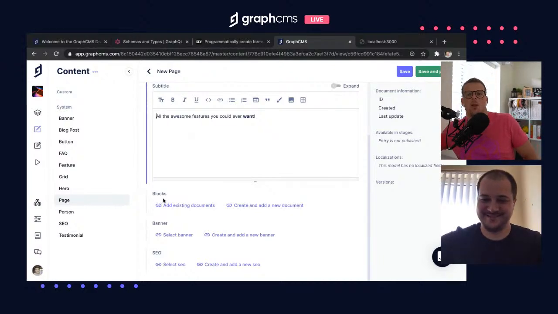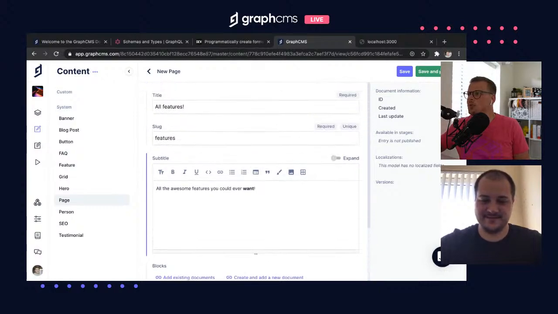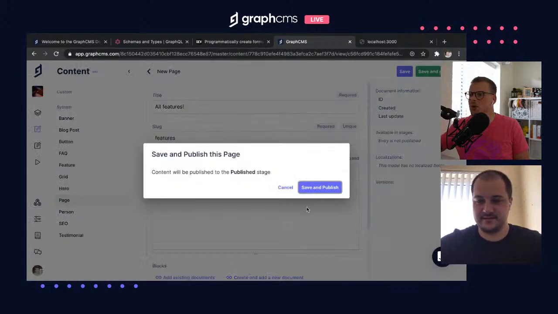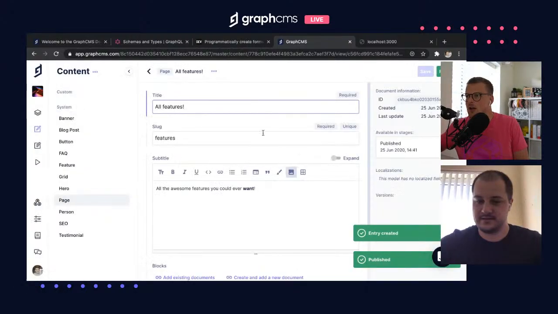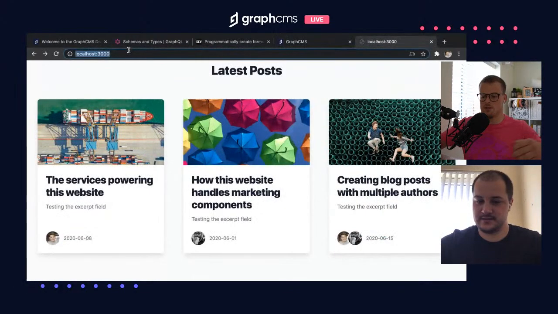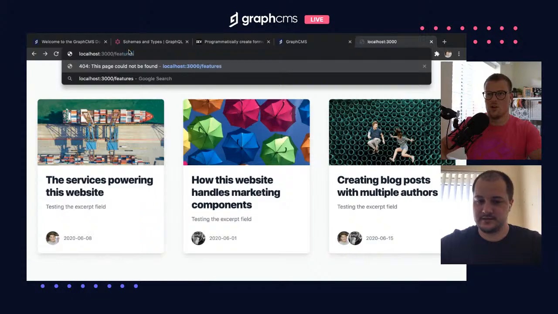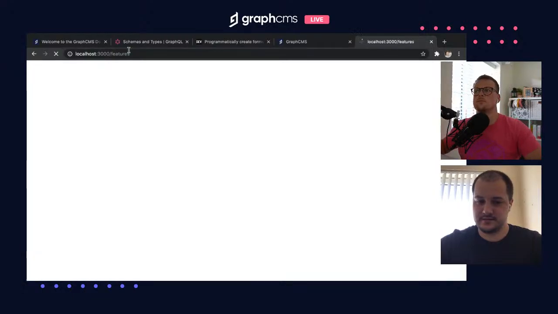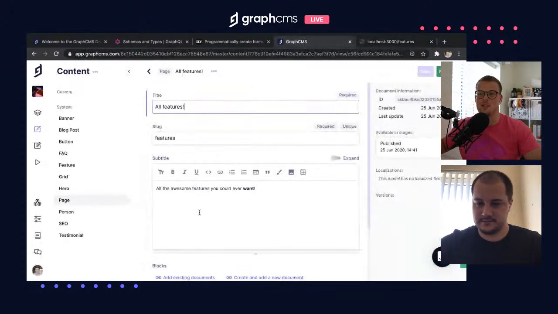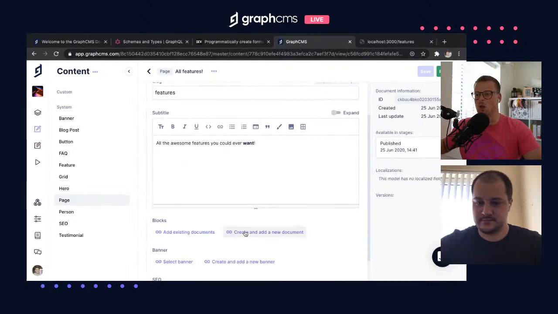All right, so we need to add some blocks because right now our page would have nothing. In fact, what we'll do is we will save and publish this. And now I should have a /features. All right, so we got a page. It didn't 404, but there's nothing there. That's because we haven't added any blocks.